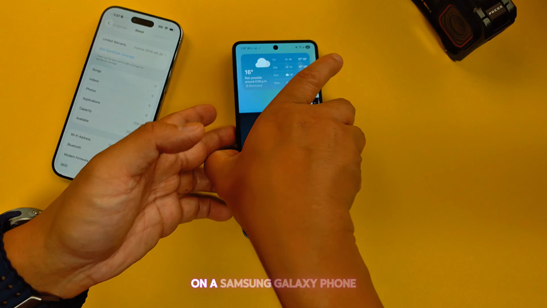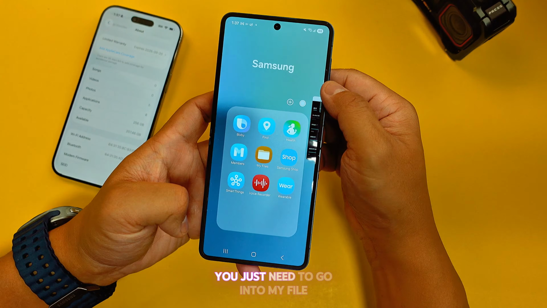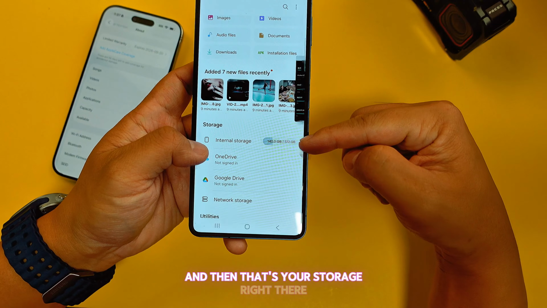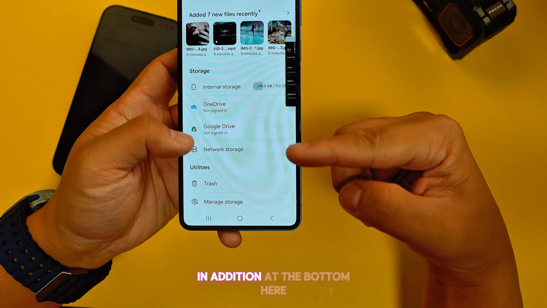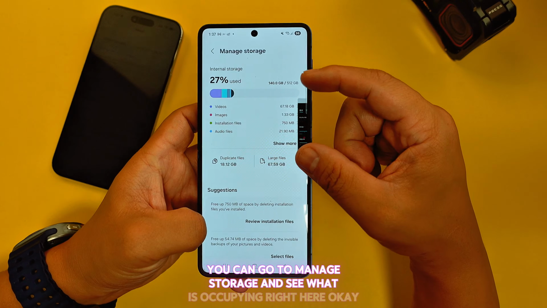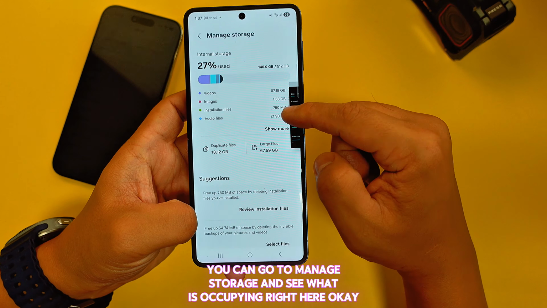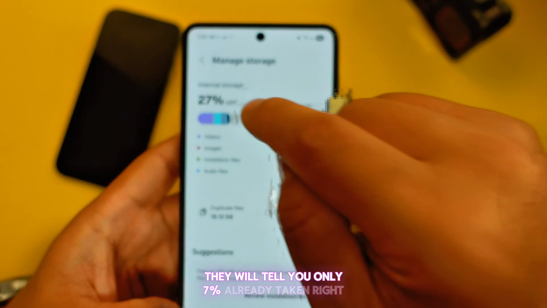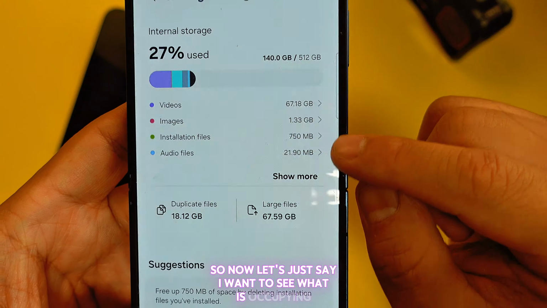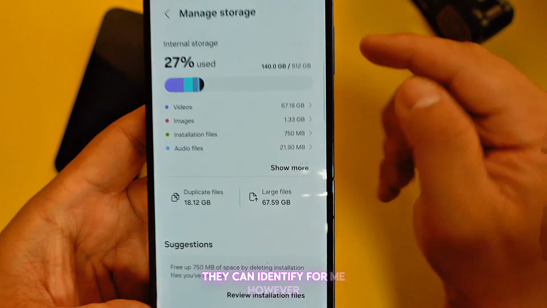In here, on a Samsung Galaxy phone, you just need to go into My Files, and that's the storage right there. In addition, at the bottom here, you can go to Manage Storage and see what is occupying it right here. Okay, it will tell you only 7% is already taken, right? So now let's just say I want to see what is occupying it. It can identify that for me.